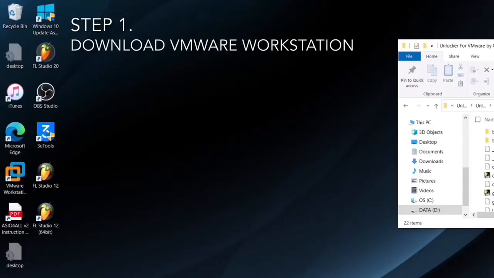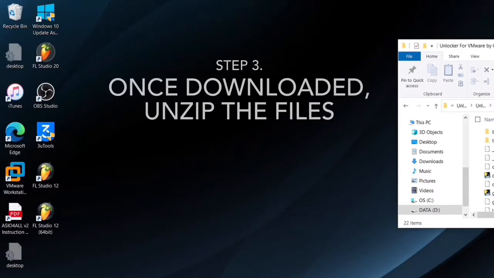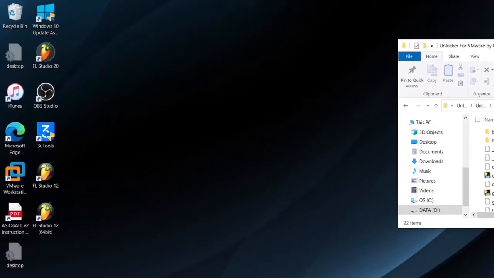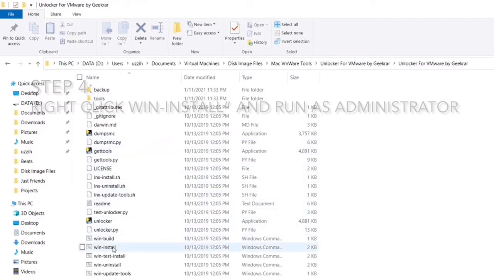All the files that you need are in the description below, so just download the patcher that I put there. It's the first link in the bio, and unzip those files. And then when they're unzipped, you're gonna scroll down to where it says Win Install, and you're gonna right click it and run it as administrator.